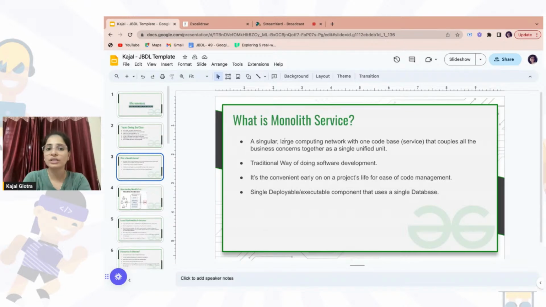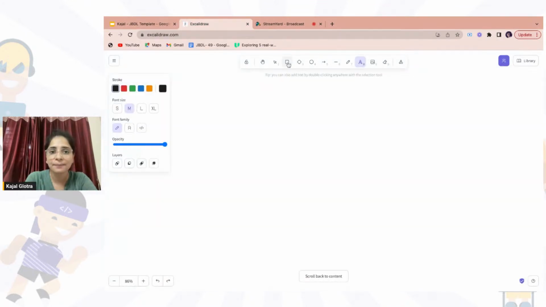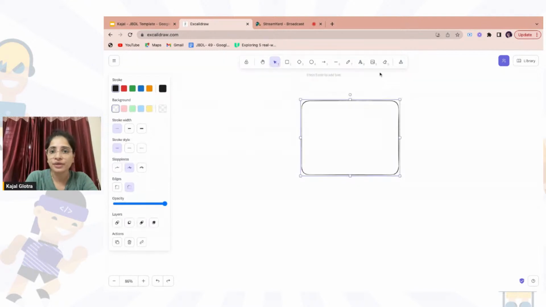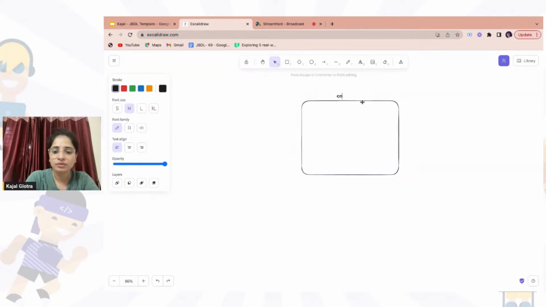So what is monolithic? A large computing network with one code base that couples all the business concerns together in a single unit. So let's say this is one computer. Okay, this is one computer you have, or you can say it is a server. Is it visible now? Whatever I'm writing.